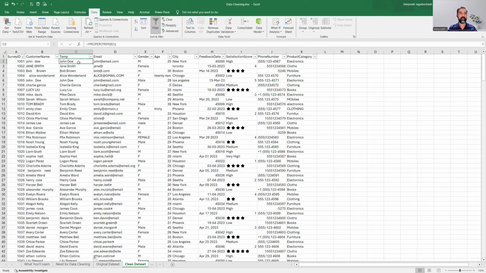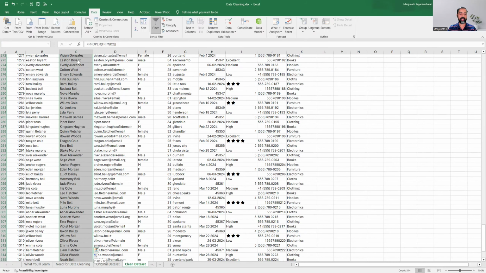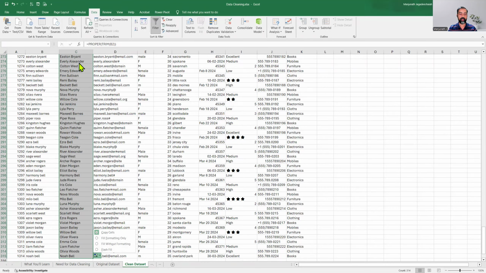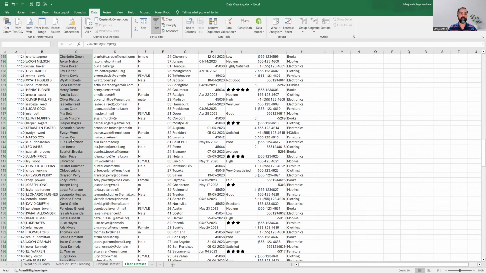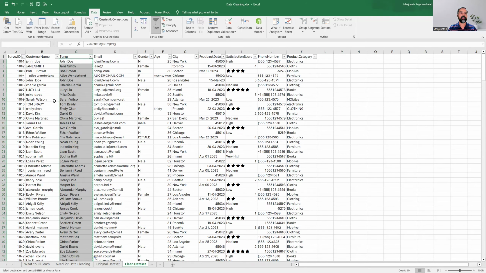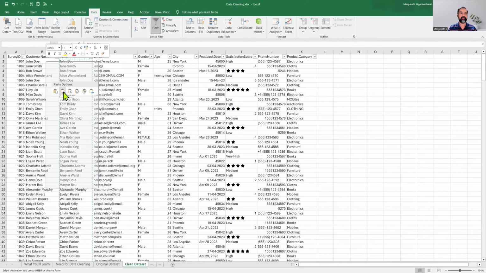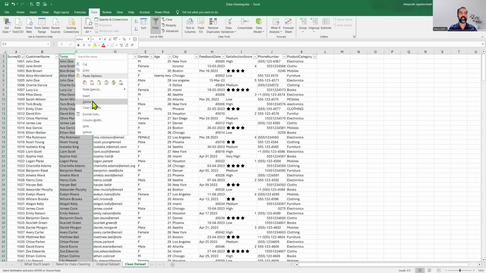Let us now copy the names in the column starting from the first name. Now press Ctrl, Shift and down arrow to select the entire column and then press Ctrl C. Go to the cell B2, right click and then paste the values. At this point, we have now converted all the names under customer column to proper case. We have no need for the temp column. So let me select the temp column, right click and delete.